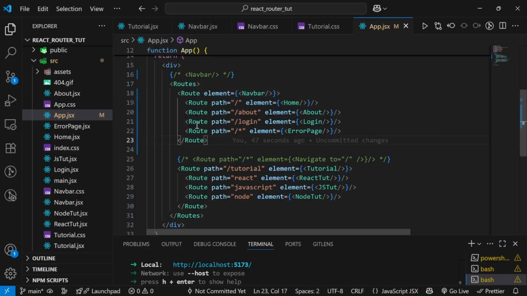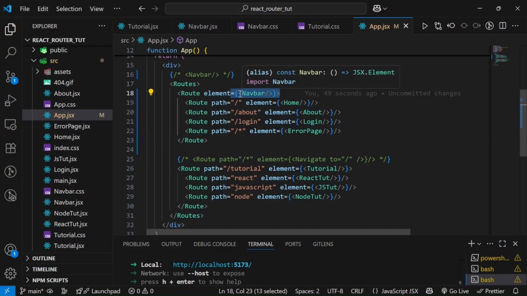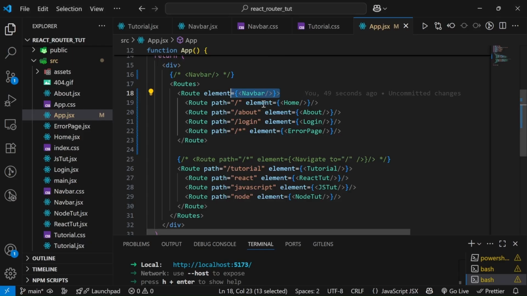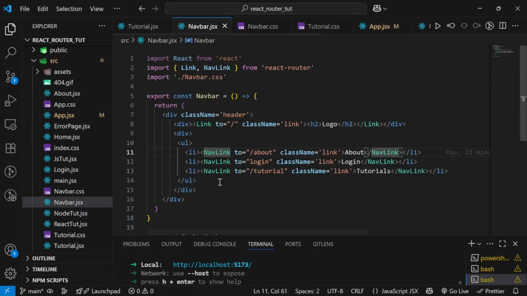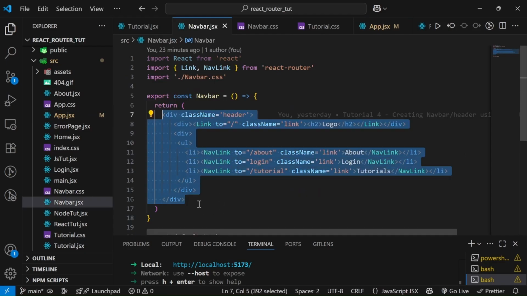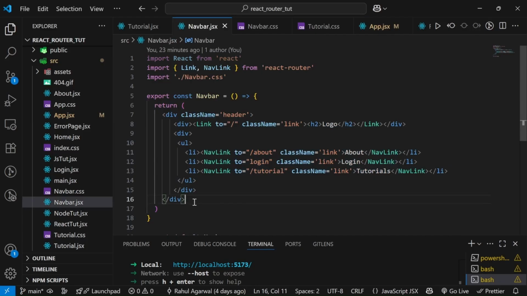Now where exactly is our outlet added? First of all, what we are rendering on the screen is the navbar, and after the navbar we want the remaining components to be rendered, right? So where our navbar is ending, at that place we have to add the outlet. Let's go to our navbar component and see, our navbar code is this much. When this component ends, then we have to render the outlet.